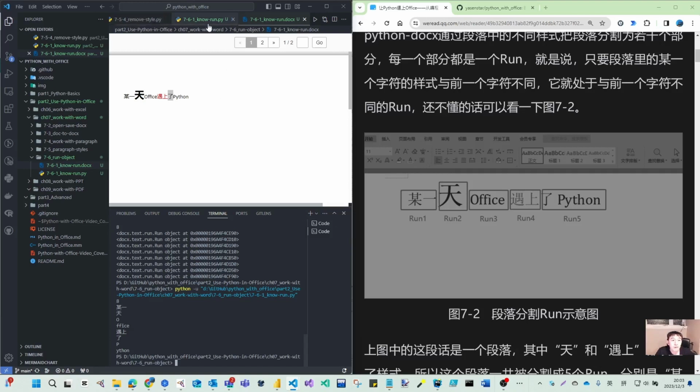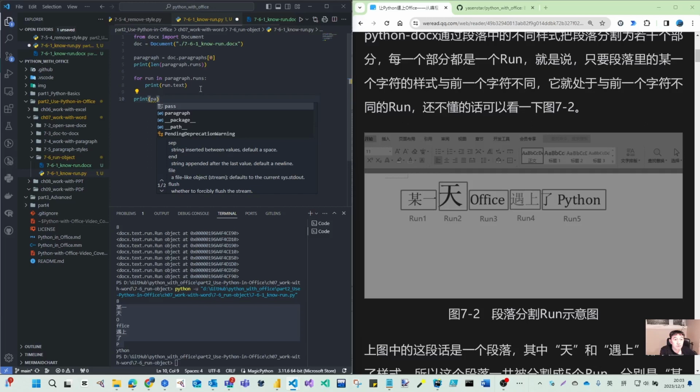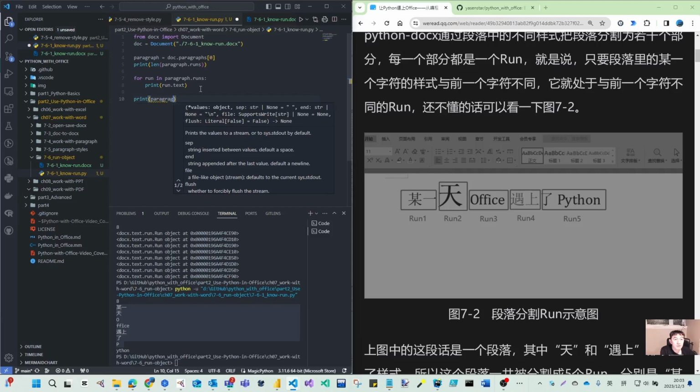But it is also good to know that through this traverse for loop, you can actually examine what the different runs are. Then if you want to print paragraph, so paragraph dot runs.